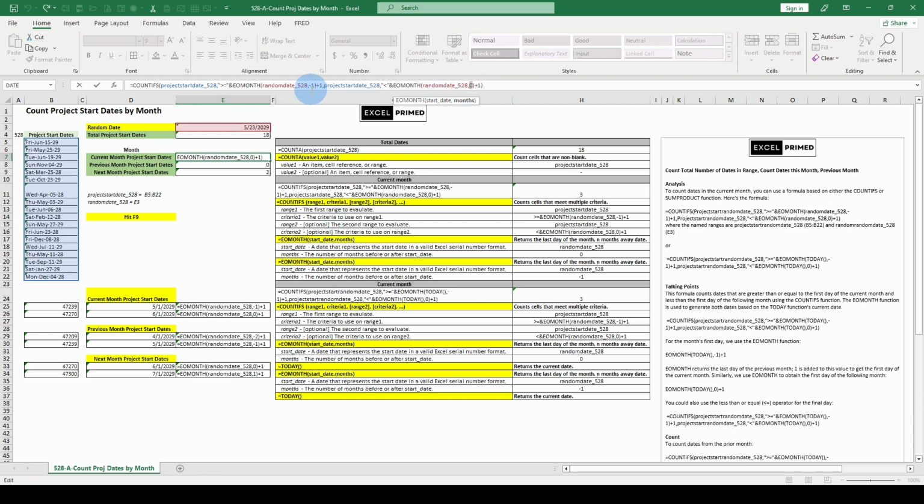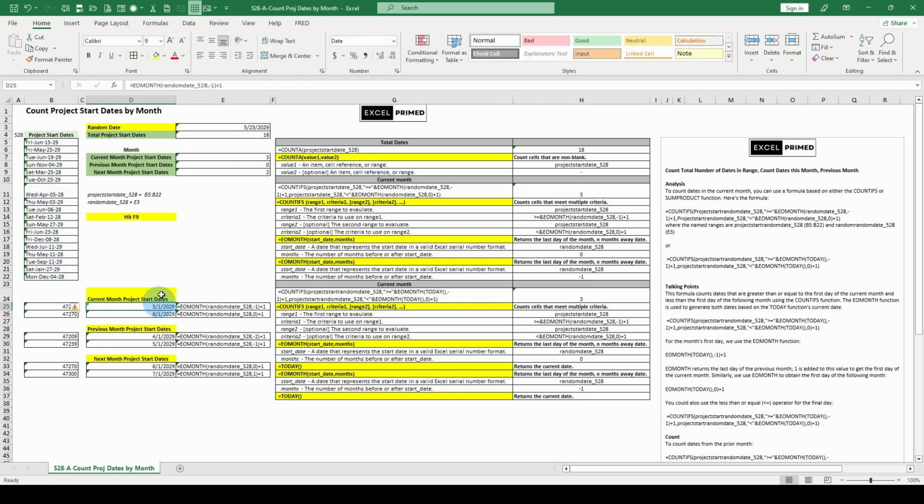So let me show you exactly what this is. Look here, we have this EOMONTH random -1 plus 1. Here is exactly what that is. EOMONTH of random date 5/28, minus 1. It produces 5/1. If we look here, we have start date, which is going to be this random date. Random date is this E3. We're going to go back 1 month. We're going to go back to April.